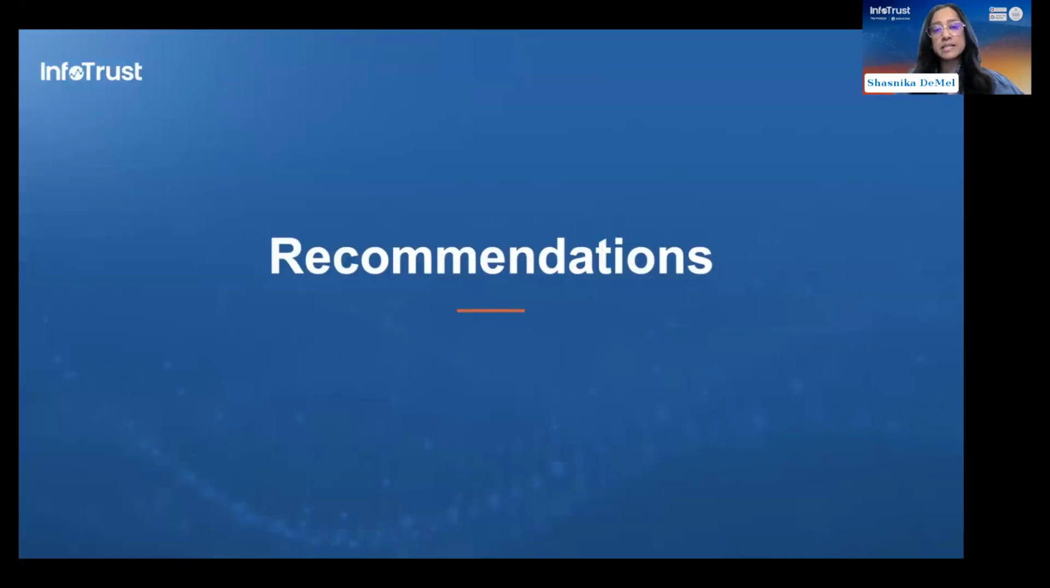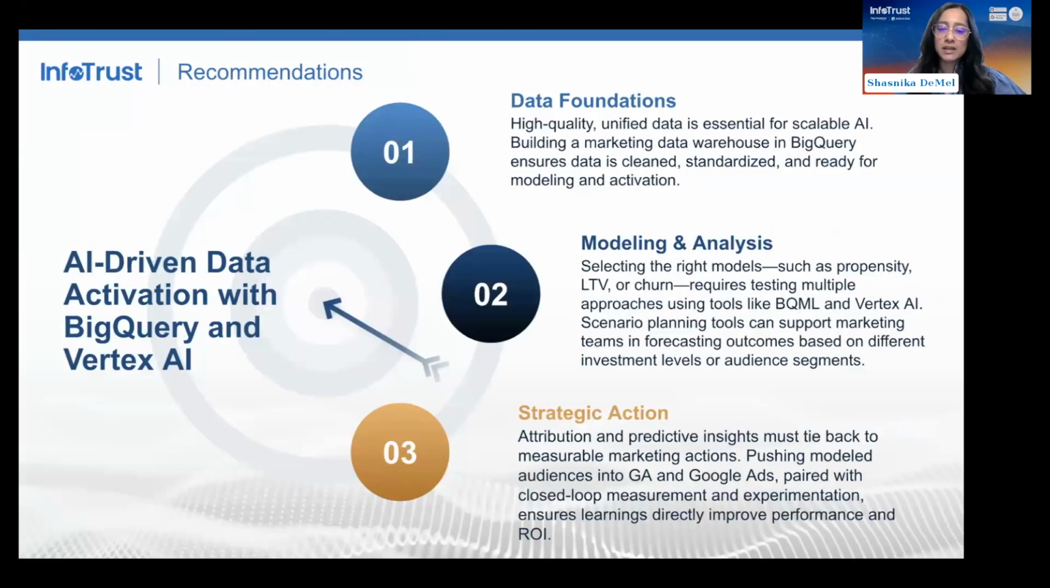So here are the final recommendations from this session. And this is just a recap of everything that I've talked about in three simple ways. When you're thinking about AI-driven marketing, think about the data foundations. It's really important to have structured data and unified data within BigQuery that can help support the types of modeling and activation needs that you have.